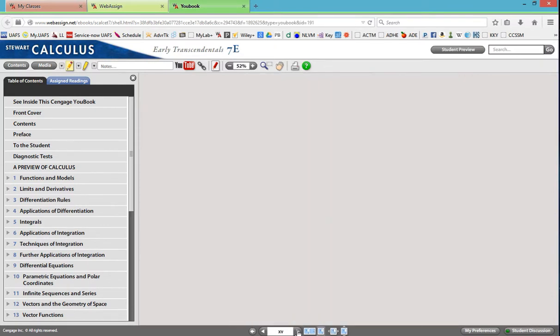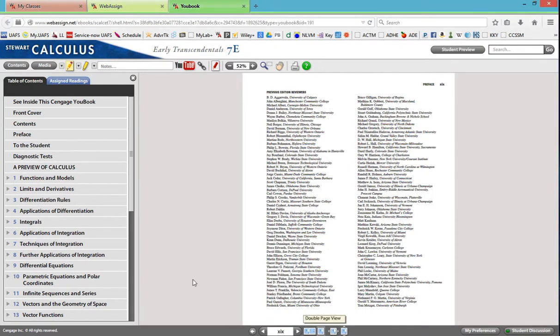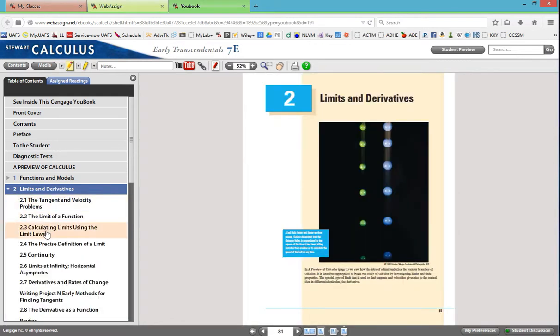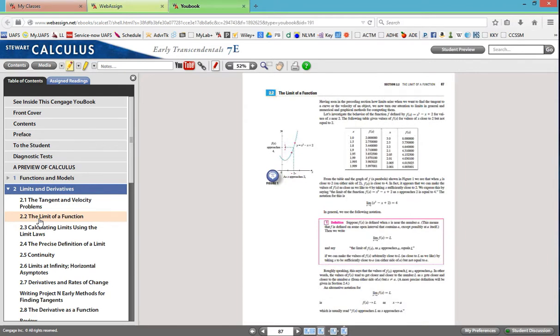Now you can just flip pages like that, but you can also go to certain places by the table of contents over here. For example, if we go to limits and derivatives, and say we go to section 2.2, which is one of the first ones we'll do, there we see what the book looks like. This is page 87 in the book. So if I took the printed textbook and opened up to page 87, this would be it. And it looks exactly like this.